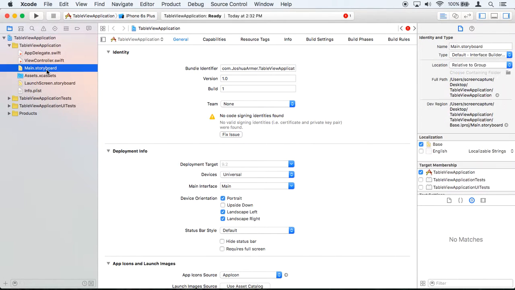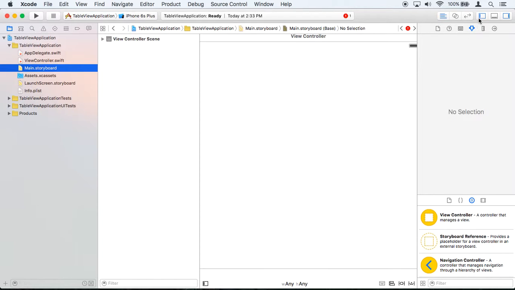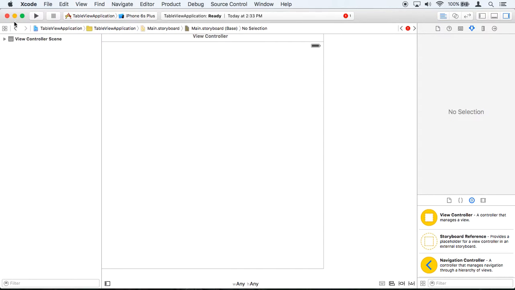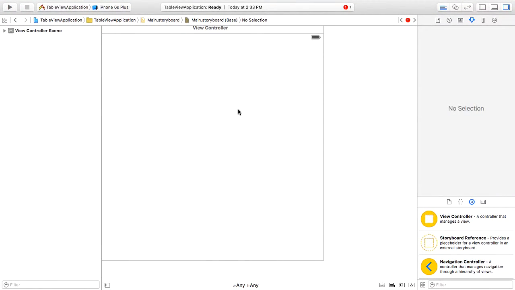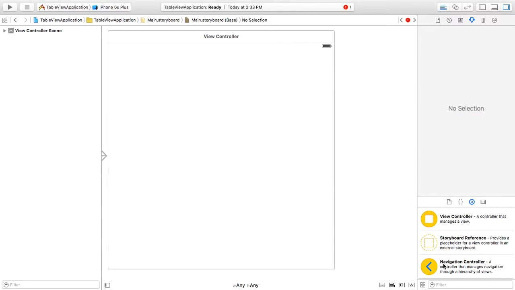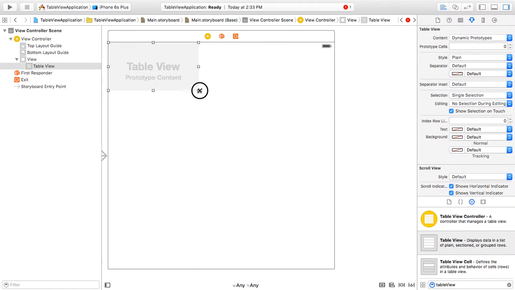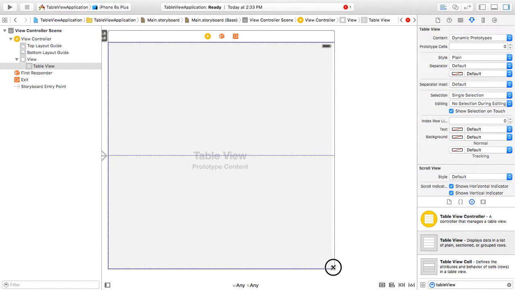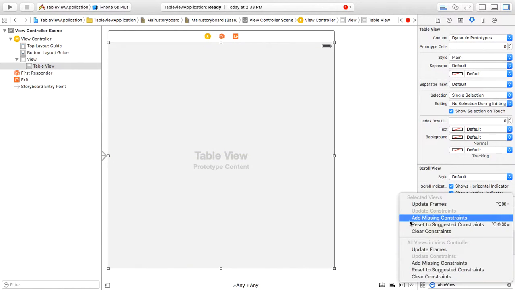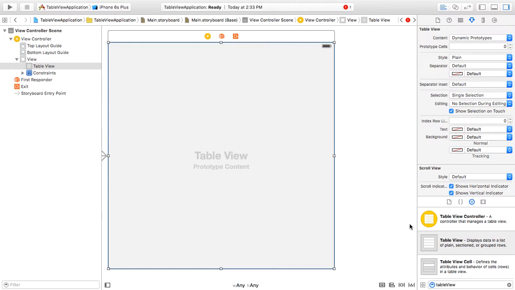And we're going to dive right into the storyboard. I'm going to go ahead and hide this left side panel and take this full screen for a little more space. And I'm going to go for a table view by searching here at the bottom. Go ahead and drag this over into our view controller. Make that fill the screen for us. And we're going to go ahead here and go reset to suggested constraints.